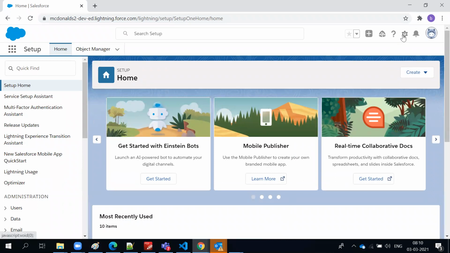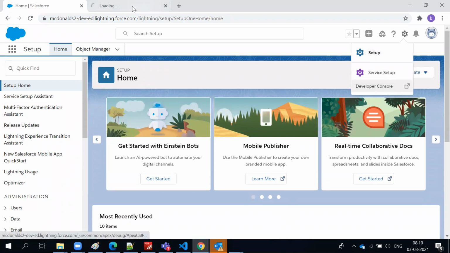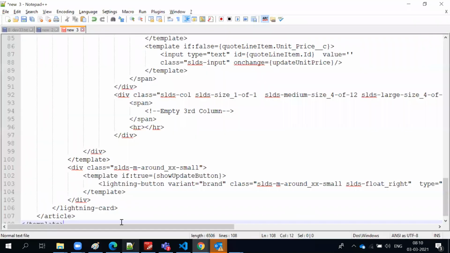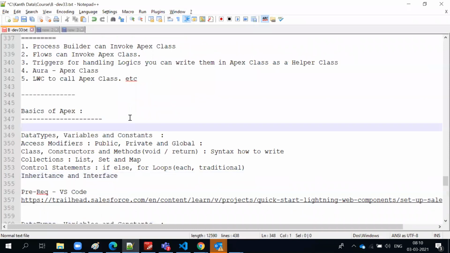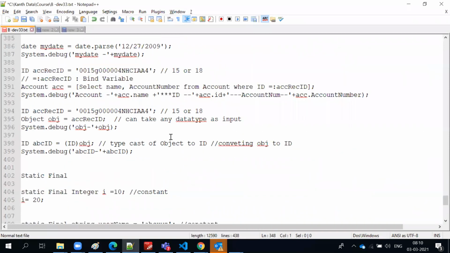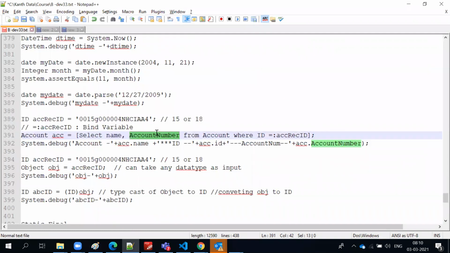Let me open the developer console. If I have that, I can quickly show you an output. Here we go. You have system.debug with account name, account ID, and account number. Previously you did not have a SOQL query for that, so account number was not there, and it gave you exactly the error.